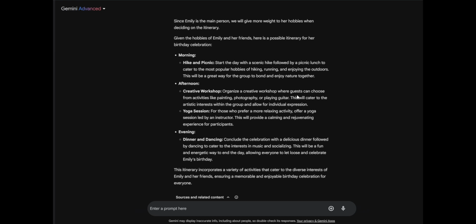Yes, exactly. And you can see that in the afternoon, we start to get into a creative workshop, because you've got activities like painting, photography, playing guitar, music. So this group of friends is very engaged in doing things with their hands. An artistic group. Yep. And they're also physically active. There was a lot of yoga. They met each other in yoga class.